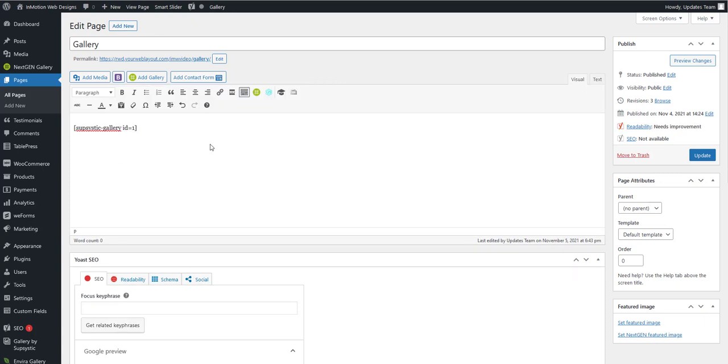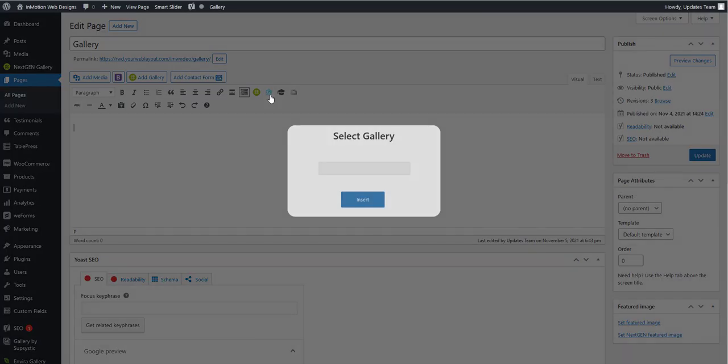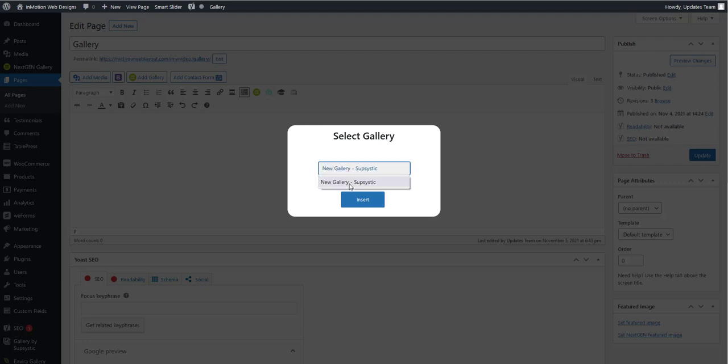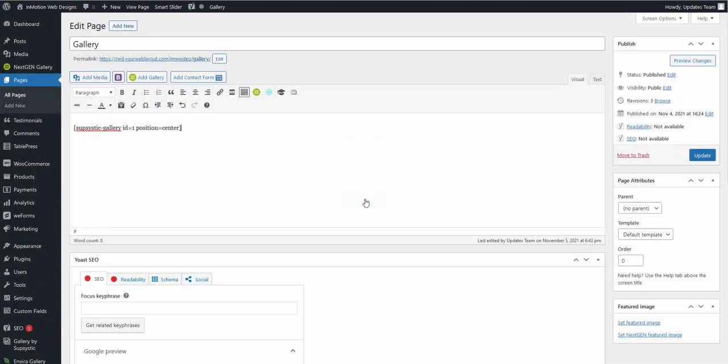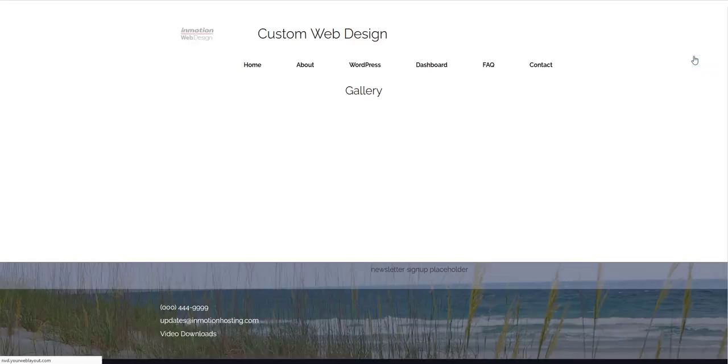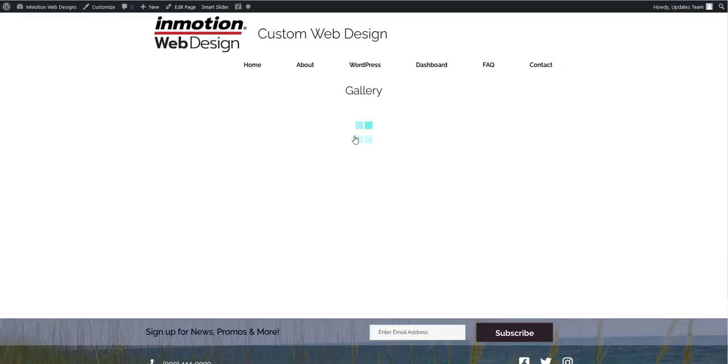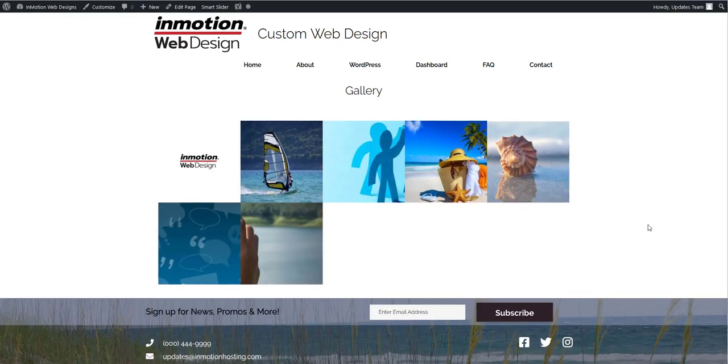Another easy way of adding this particular gallery is clicking on this teal icon right here, which matches Gallery by Supsystic. That's their little icon. From here, you can select your gallery, hit insert, and it's all set for you. Now we're going to preview what this looks like. It's going to show us it's loading, and that's it.